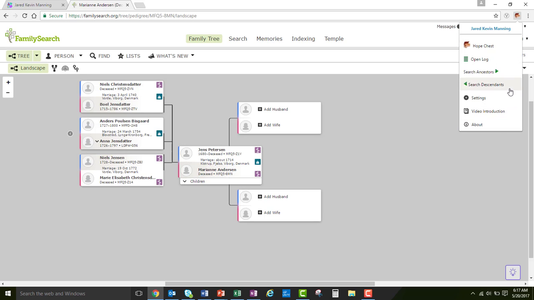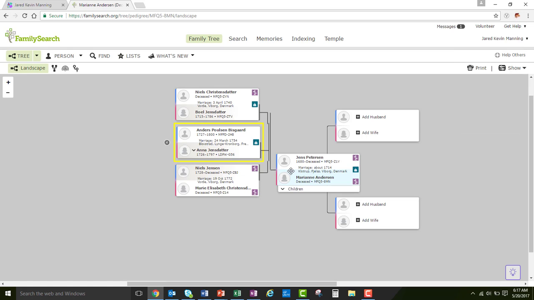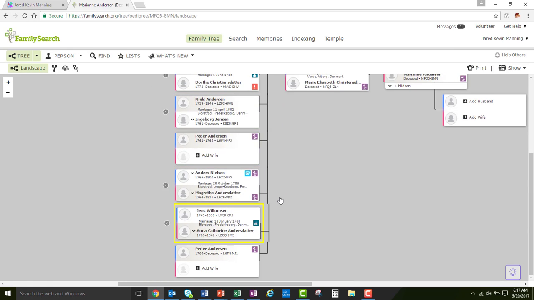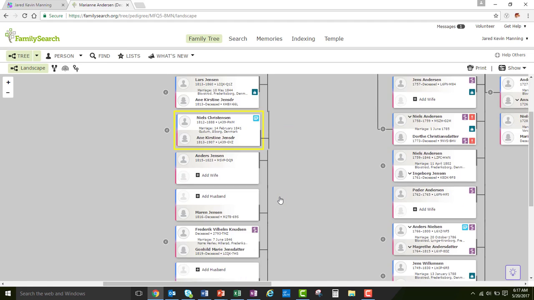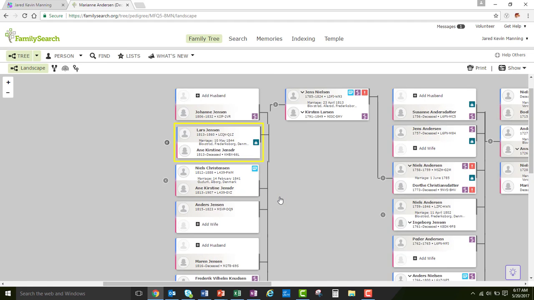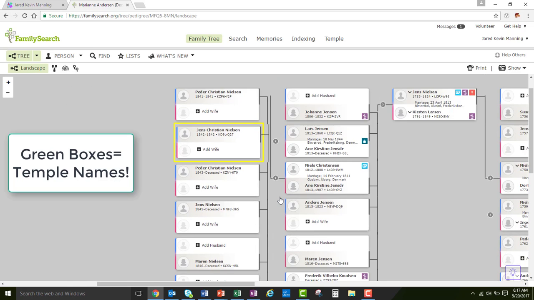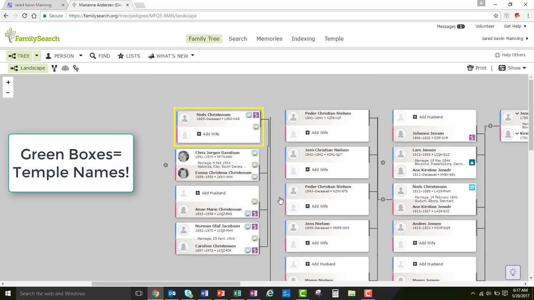I'm going to search for descendants of Marianne, and as I select that, it will ask where we want the search results to be stored, and we'll just say in our Hopechest inbox, and we can start the search. As you can see, this is now going through the family tree of Marianne, and this could take a little bit of time. It is a process. When it is gold, that means it hasn't found anything. If it does find any temple work that is ready to be done, it'll appear in green.